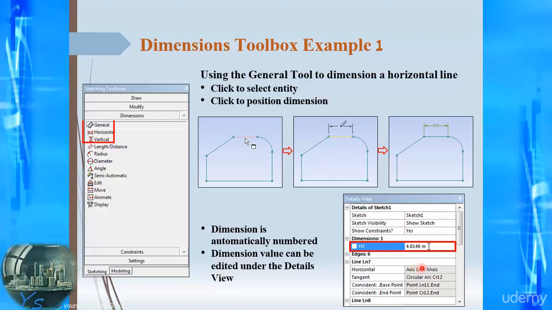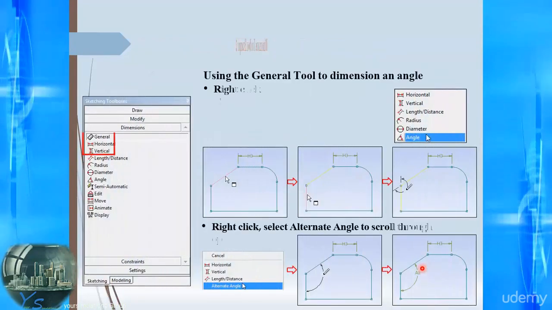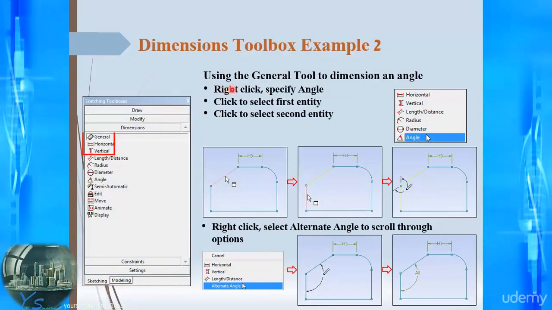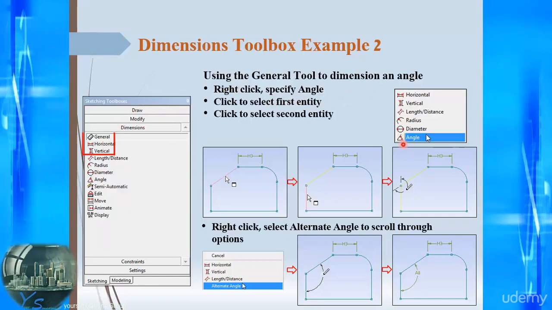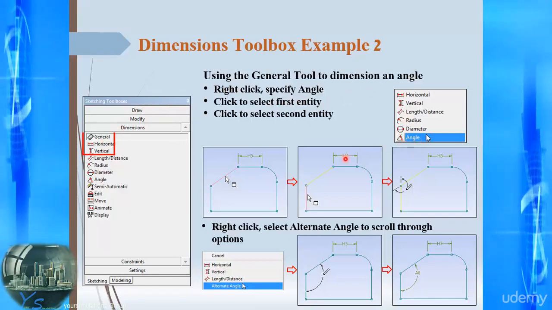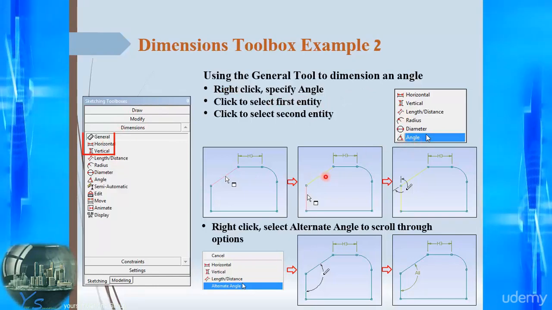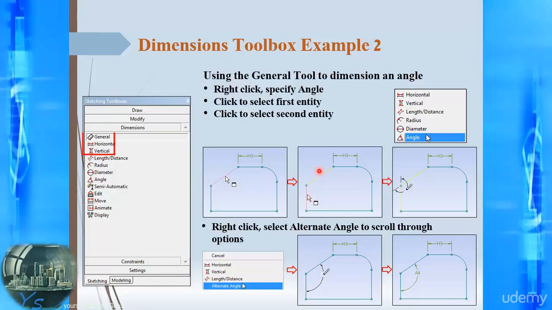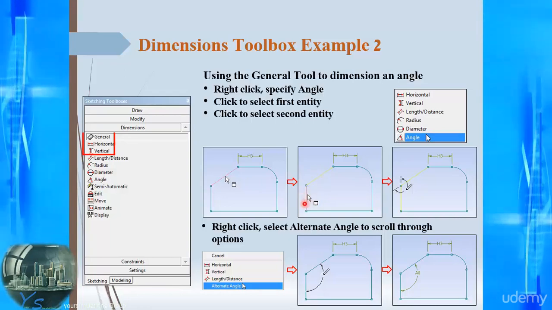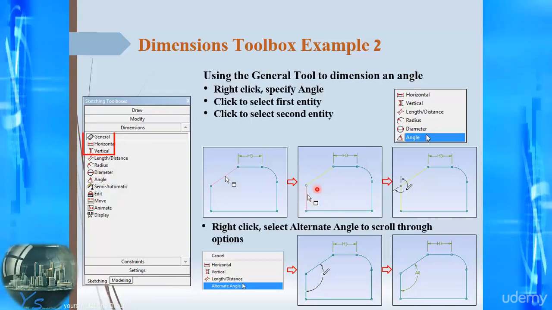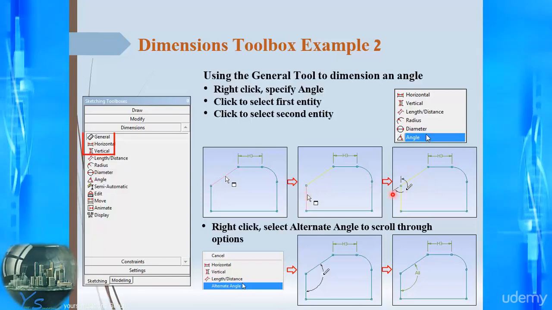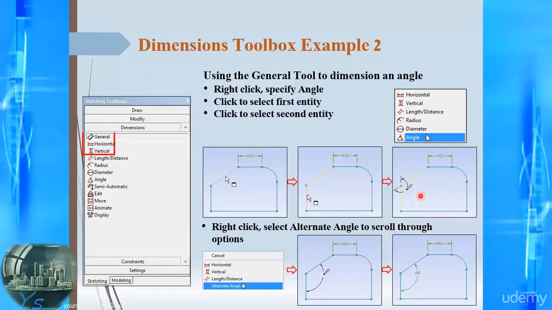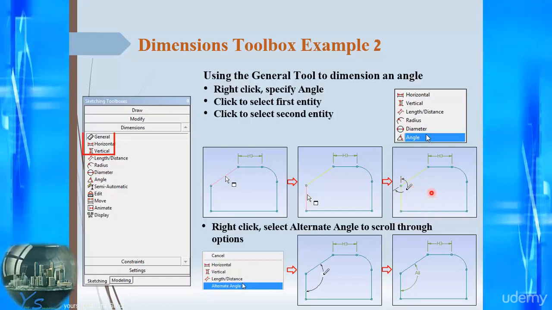Here we can see another example of using General, but this time we're using it with an angle. So we select General and we can right click and select Angle in this case, and we can choose the two entities between which we want to assign and define the angle. So we select the two entities, we select Angle, and then it allows us with the left mouse button we can select where the angle will be defined.